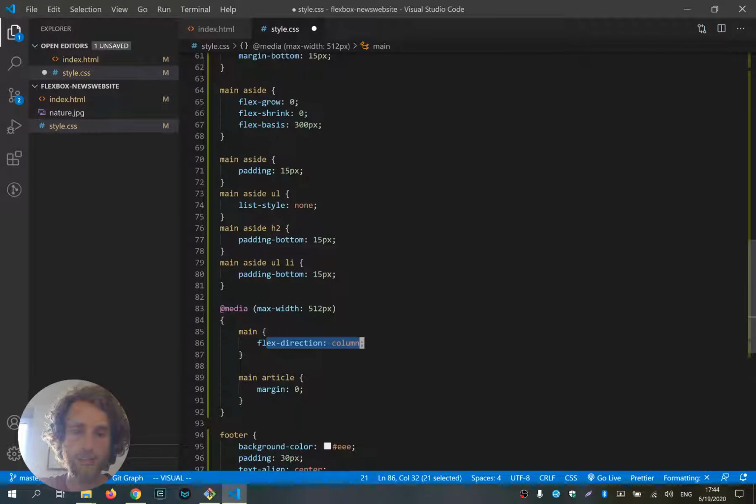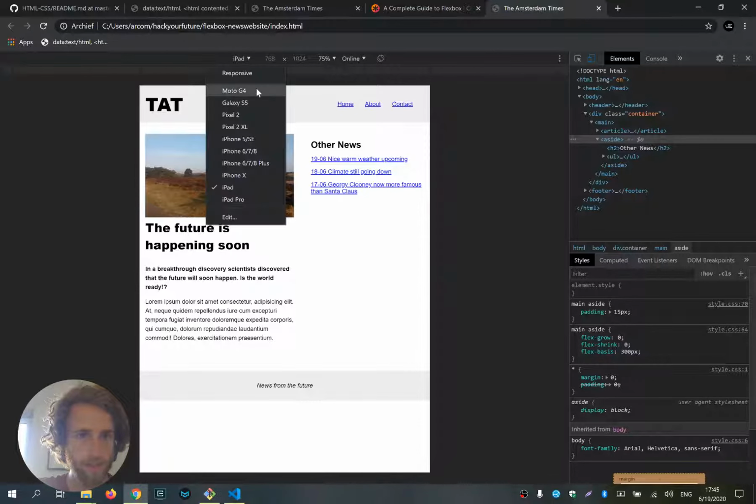So this already looks a bit better now. It's not so high anymore. It's nicely underneath the article, and this looks pretty good on mobile. And then on the iPad, looks also good. It's a bit strange that the footer is not in the bottom, but I'm going to leave that for now.